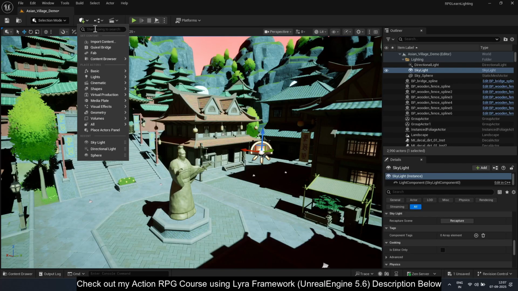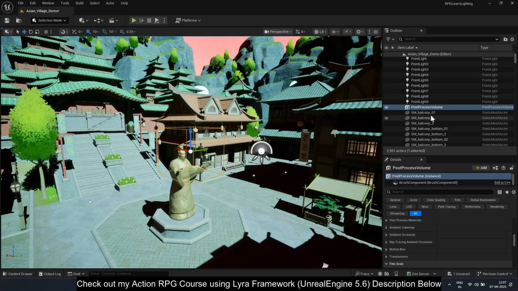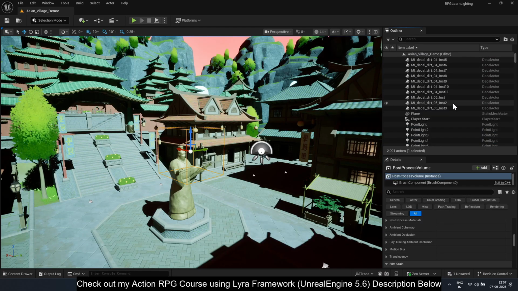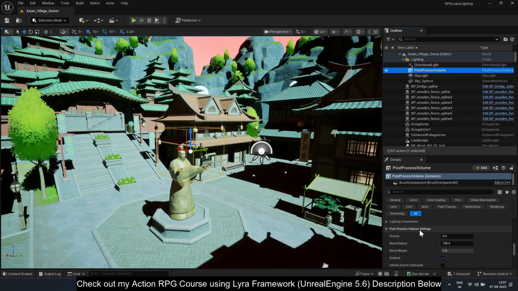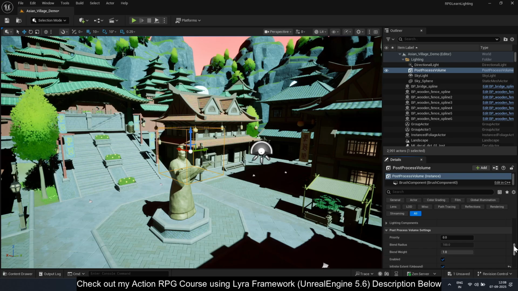Next, the most important ones. Add a post-process volume. Move it to the lighting folder. Under post-process volume settings, set infinite extent to true. This applies the post-process effect to the entire level.